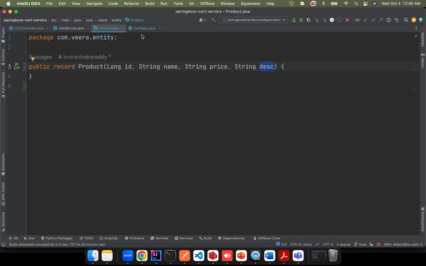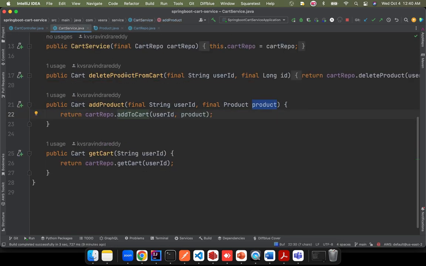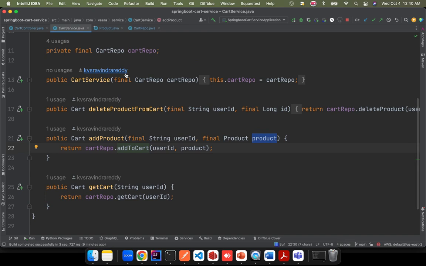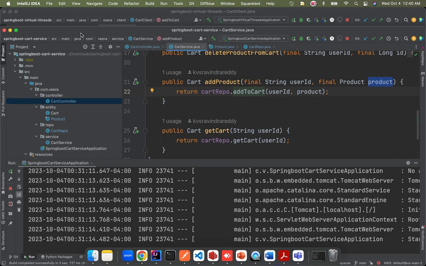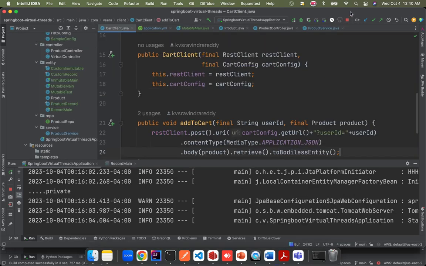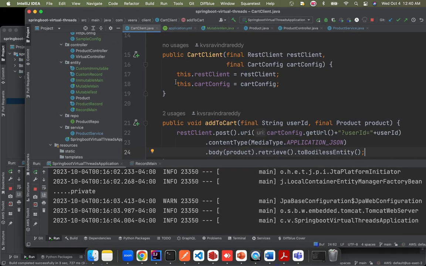So now when we make a client call from the product service, it's going to publish all these details. Let's test this application whether it is working or not. So both my applications are running. My cart application is running and the product application is also running fine. Now we need to test these endpoints. How can we test it?